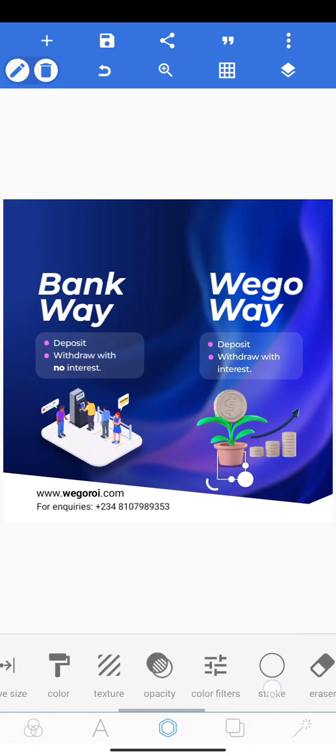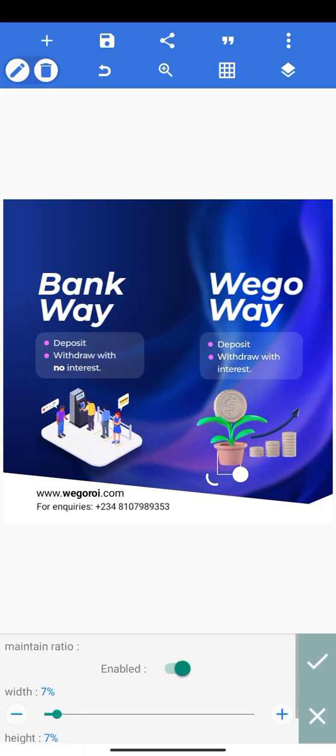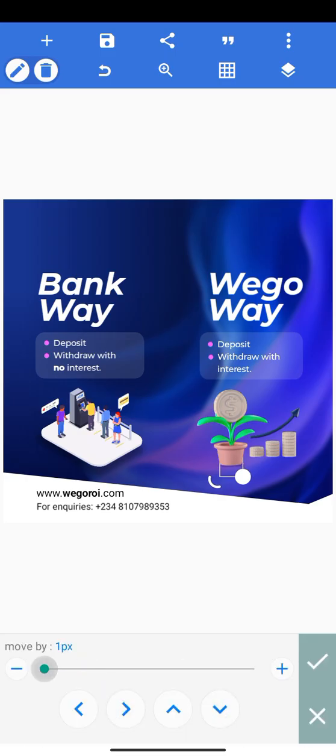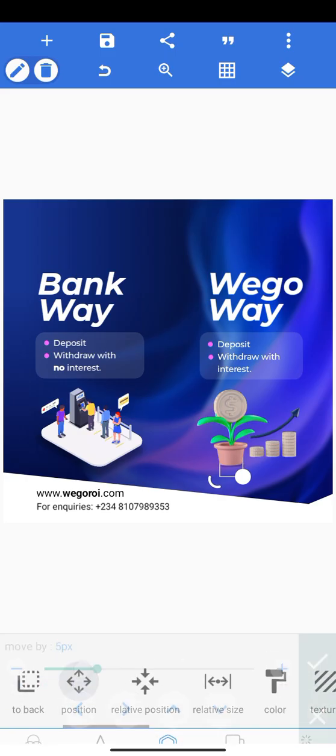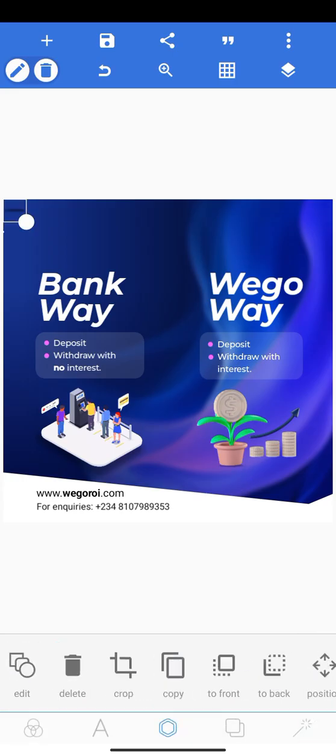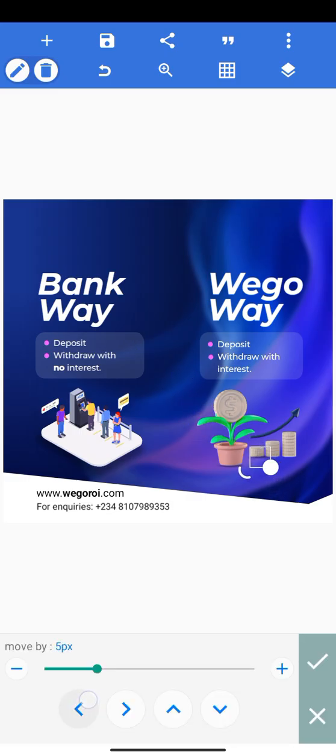We enable shadow. Now we reduce this way again. Don't let the reduction be too much. Now you're going to copy this again, and then bring this down here, reduce this size this way, and then place it beneath the coin.